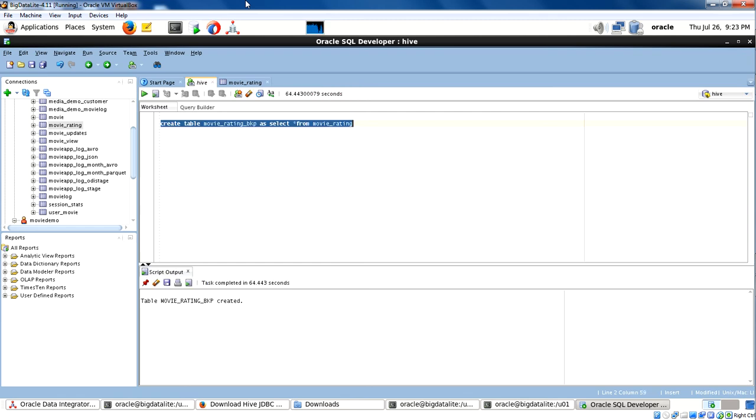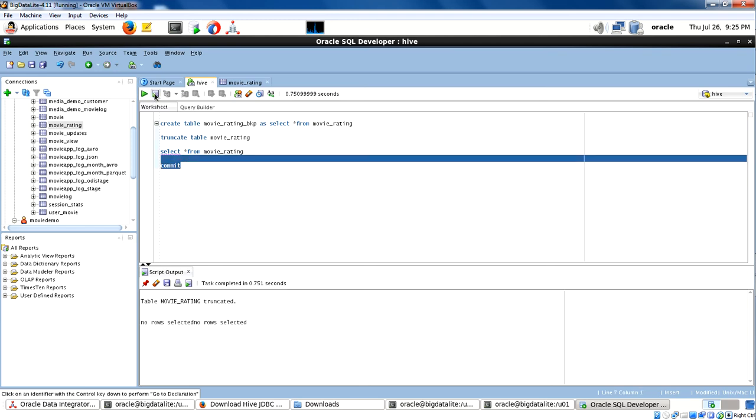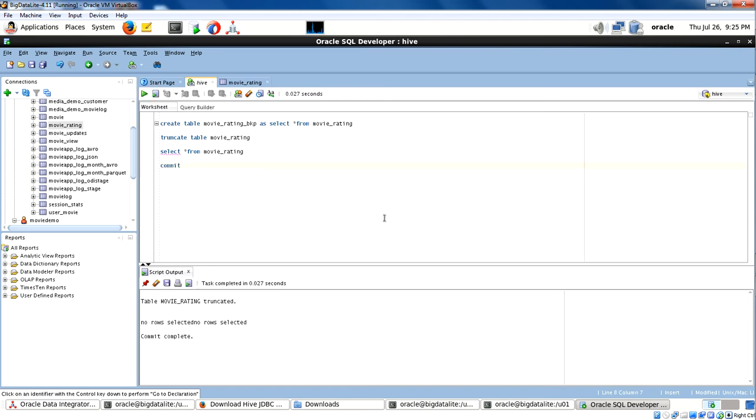Here you go, the backup table is created. Now it is time to truncate the movie rating table. Awesome. The movie rating table is blank now. There are no records and you are ready to write your ODI mapping. Let's check again. Yes, it is blank. There are no rows. Commit. Awesome. Very good. See you in the next lecture.